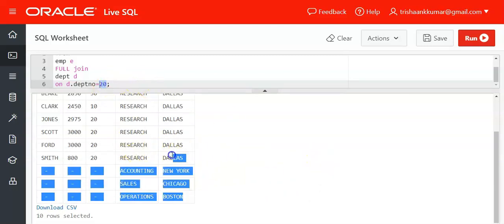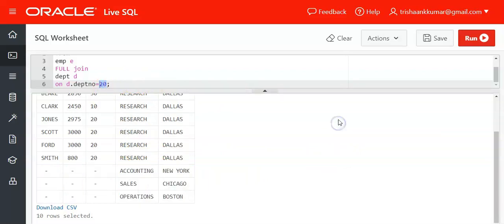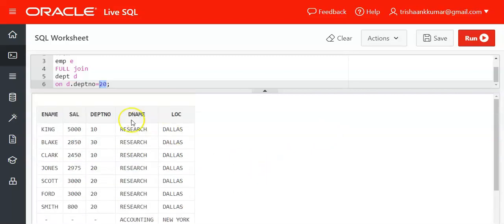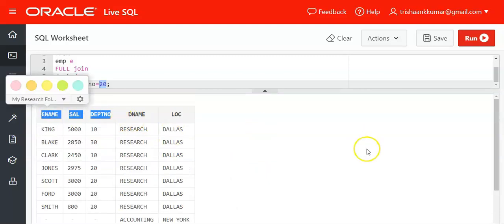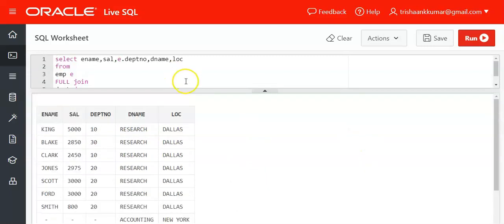That means first all the 7 rows of the EMP table are displayed, and for the remaining 3 rows, that is 20, 30, 40, in that place DEPT specific columns are displayed, and in the space of EMP specific columns, null values are displayed. Hope you understood the concept.